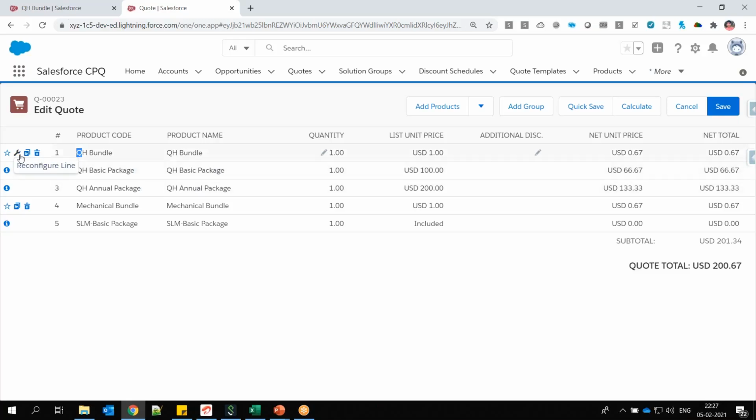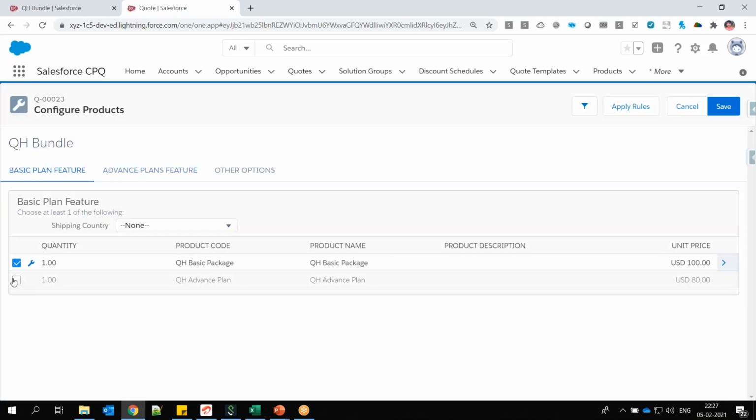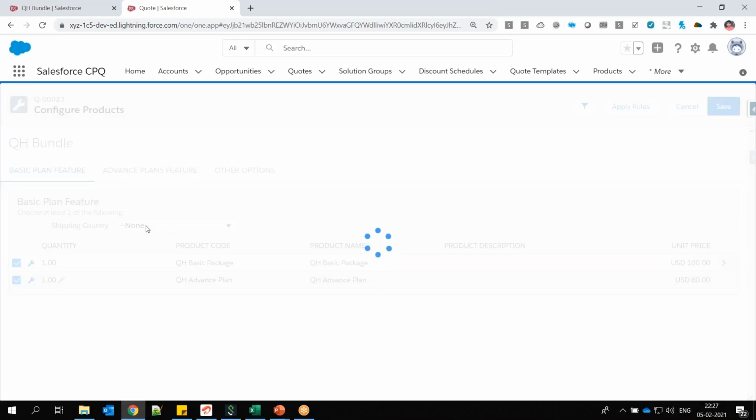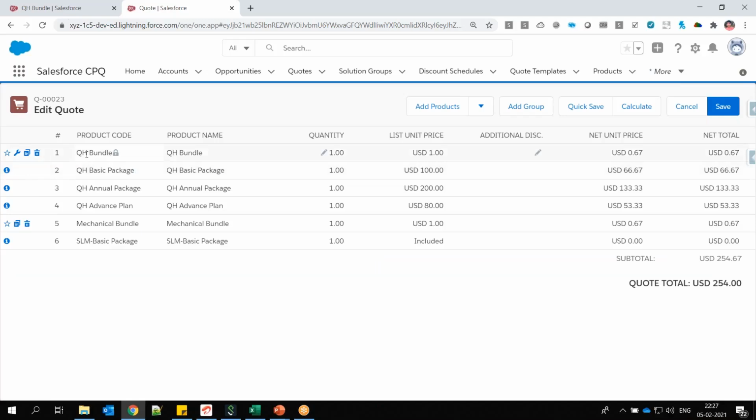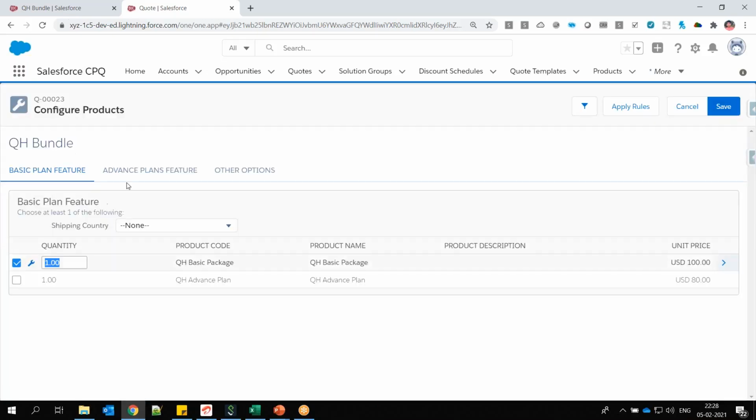Right now I can see two products. If I go here, I can add a third product, for example the Quick Heal advanced plan. I can save that. All these products will be inside the bundle, so I can see the bundle and inside it 2, 3, 4. But if you don't have this option, you need to click on Add Products, select the Quick Heal bundle again, and go through it again, and it will add a fresh bundle and products. This is the issue.